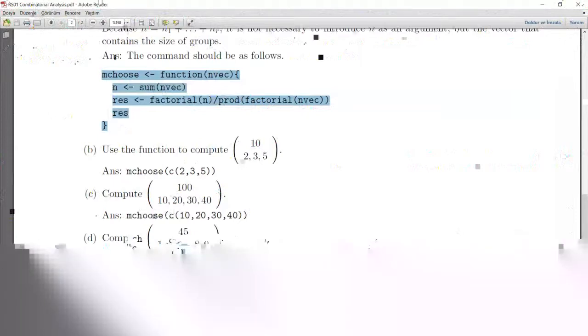Finally, compute 5 choose 1, 2, 3, 4, 5, 6, 7, 8, and 9. So we are going to create 9 different groups. In each group, we are going to have 1, 2, 3, 4, 5, 6, 7, 8, and 9 objects respectively. In how many different ways can we do that? We can simply do that calculation by mchoose of 1 to 9. So we can introduce this vector like this, and that is going to be 6.5 times 10 to the power 34.